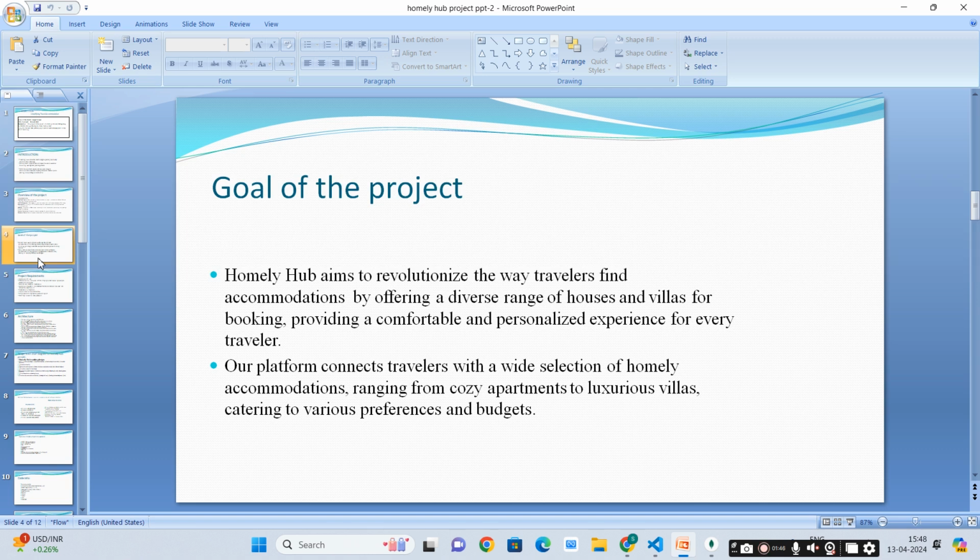Coming to the goal of this project, Homely Hub aims to revolutionize the way travelers find accommodations by offering a diverse range of houses and villas for booking, providing a comfortable and personalized experience for every traveler. Our platform connects travelers with a wide selection of homely accommodations, ranging from cozy apartments to luxurious villas, categorized to various preferences and budgets.